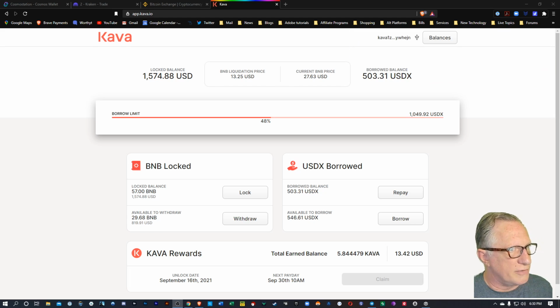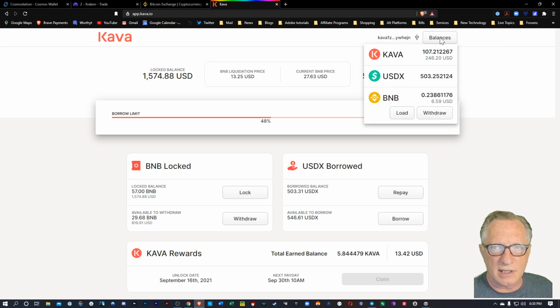I'm going to turn off this camera briefly here so that you can see the entire interface. Now, this is what I covered in the last video. This is where you can check your balances. You can see there's a KAVA balance. There's a USDX balance that I've created by minting USDX. And there's a BNB balance in the wallet itself, which is just a small amount of BNB.